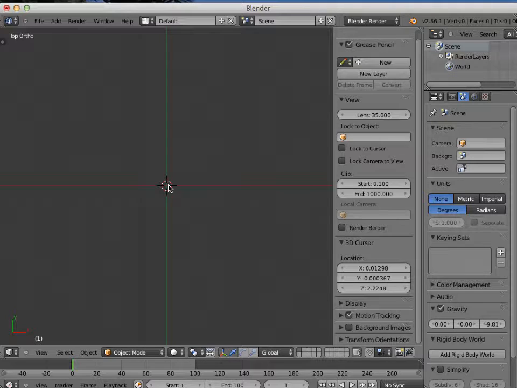NURBS Surface Circle Part 2: Dupliframes and Screw Modifier. Because the NURBS surface circle object has no geometry panel, bevel, or taper controls, it cannot, like a Bezier circle or a NURBS circle, be lofted along a path. The closest thing to lofting available to a NURBS surface circle is to use Blender's Dupliframes functionality.